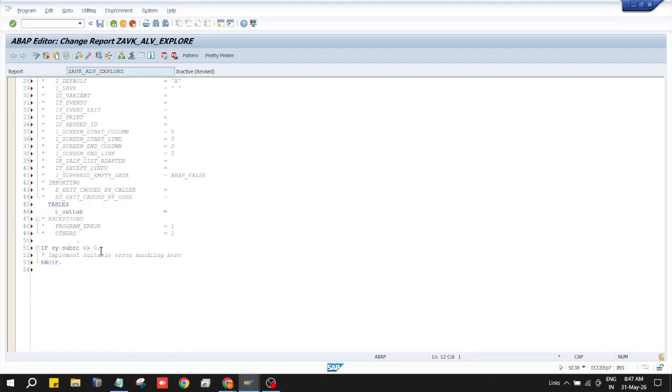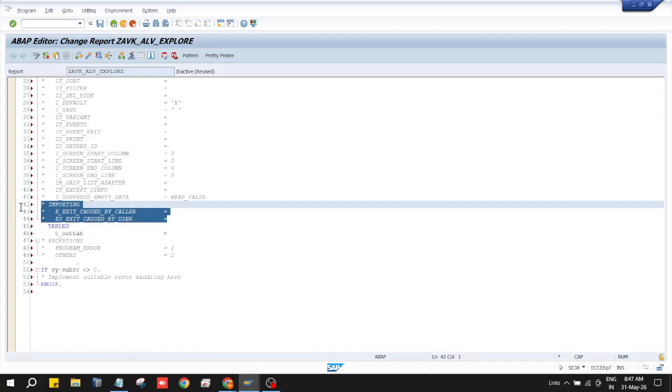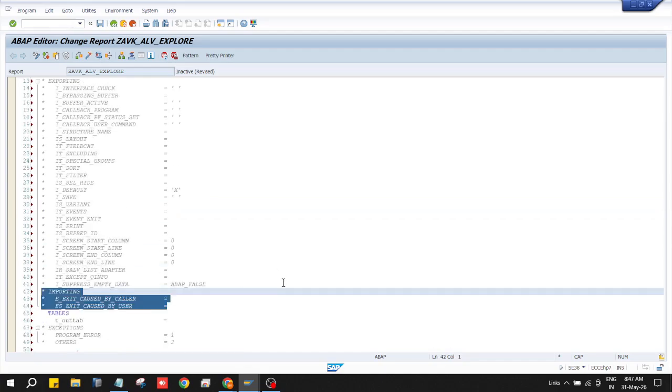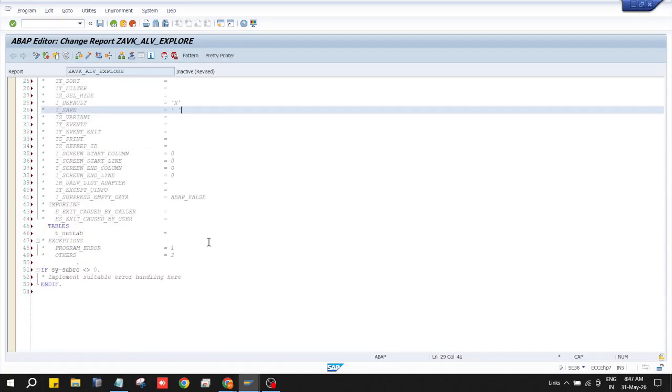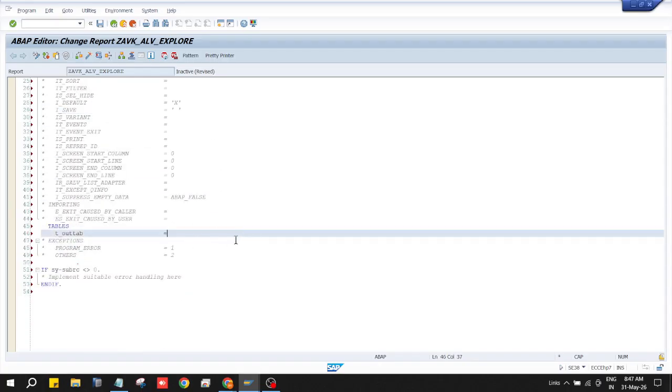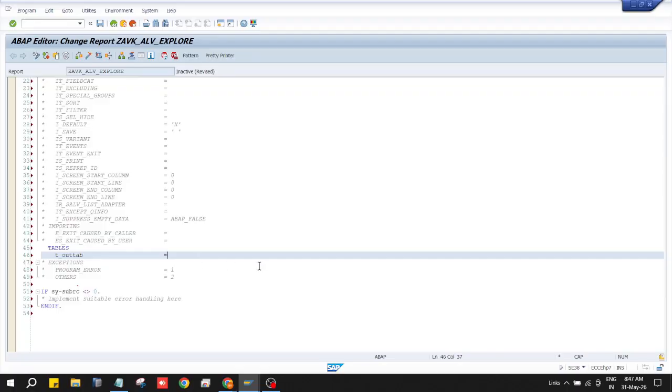Even exceptions are there. Importing, very rarely we do it. Only tables. What is mandatory out of all this is tables. You have to pass an internal table, which must be declared as a standard index internal table, and pass it here. That is a must.